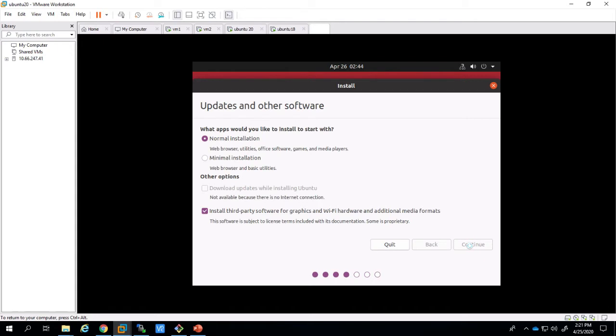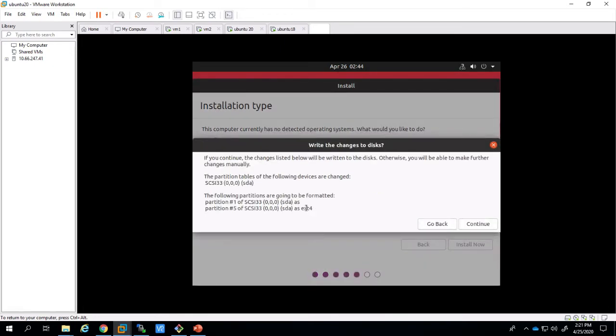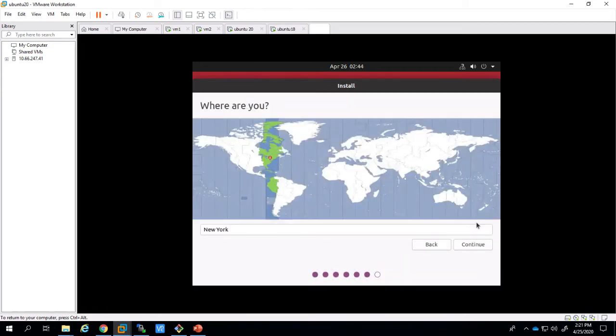It is a similar process to Ubuntu 18.04, 16.04, 19.04 and 20.04. The installation process is nearly similar, but some other advanced features are there in Ubuntu 20.04. So we are going to erase disk and install the Ubuntu operating system, and here the first partition, automatic partition we are going to create.